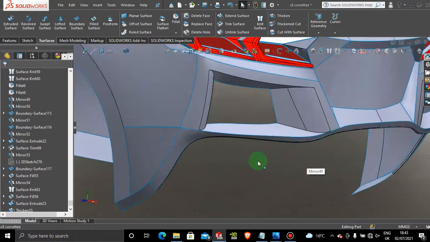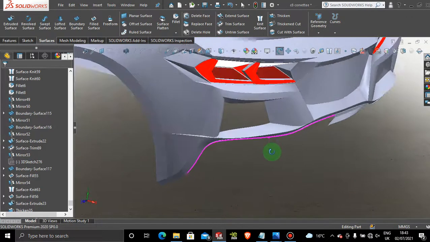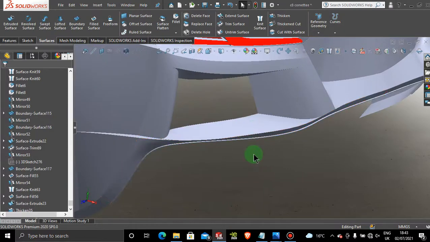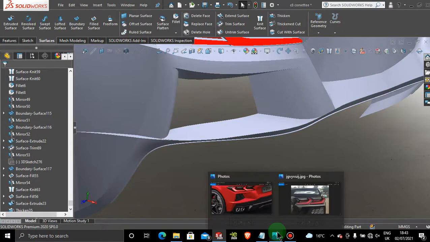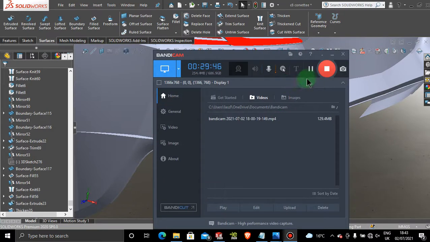All right. So now we have that step created. It's a beautiful step right there. We can continue on creating the rest of the surfaces.